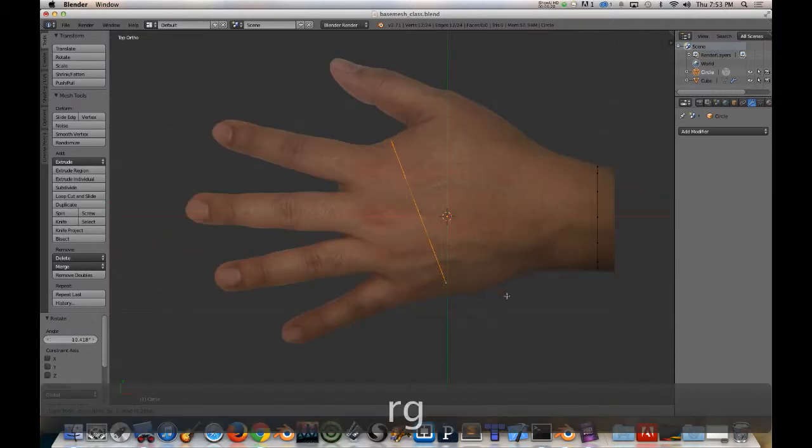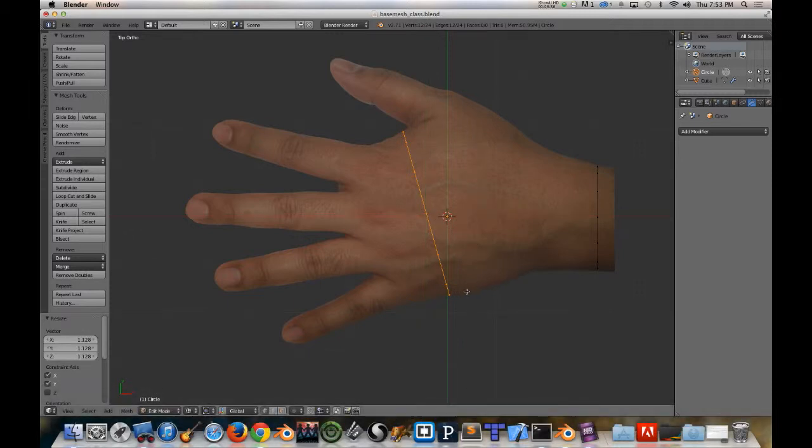Rotate a little bit and just kind of line it up kind of close. About there, I think. Okay. And then let's also add the main edge loops for the fingers.